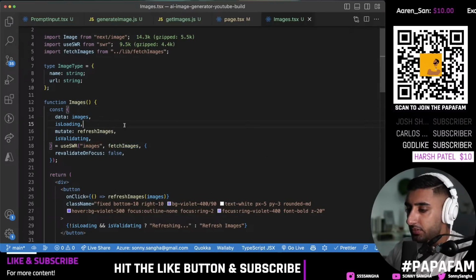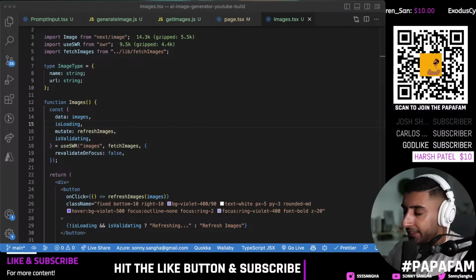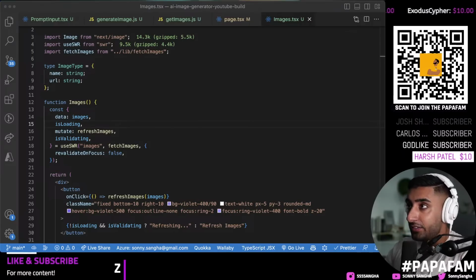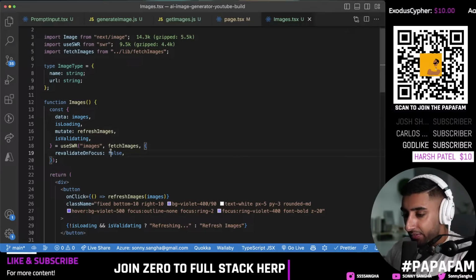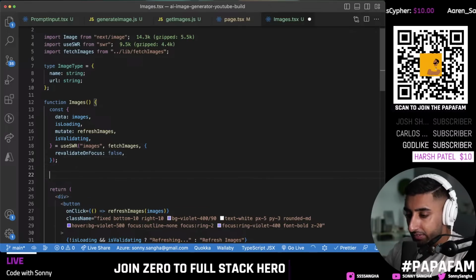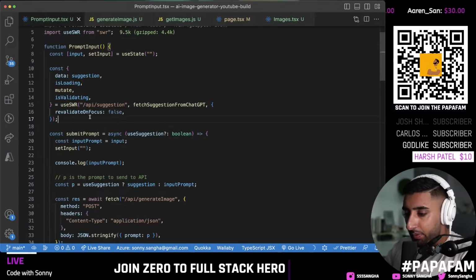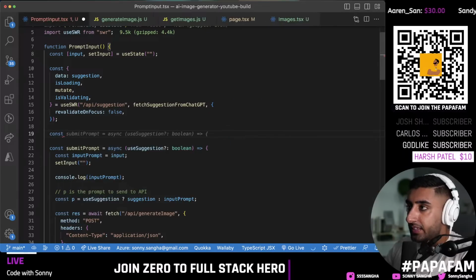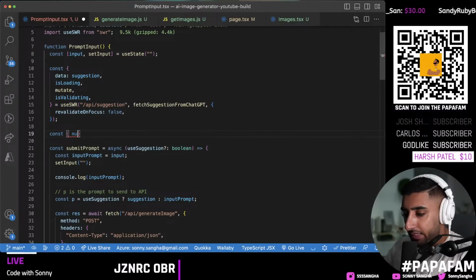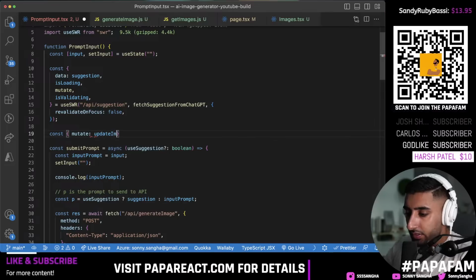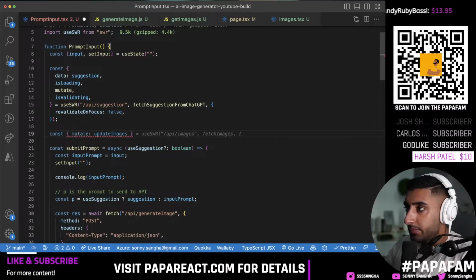So if I change this to images, I'll show you. We can then go into the other components of the prompt input and actually pull in what we need for the ability to do what we need. So let's go into prompt input. And inside of the prompt input, what we can do is say const, and simply pull in the mutate function. We're going to call this one update images, or you can call it refresh images, it really doesn't matter.